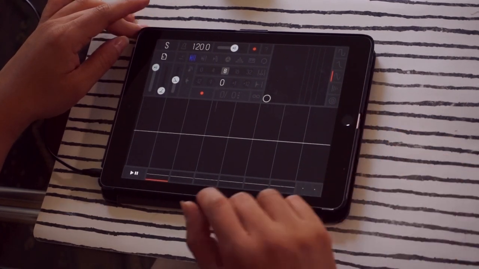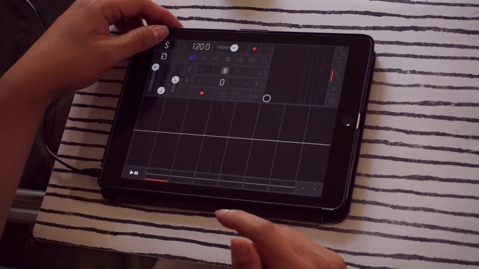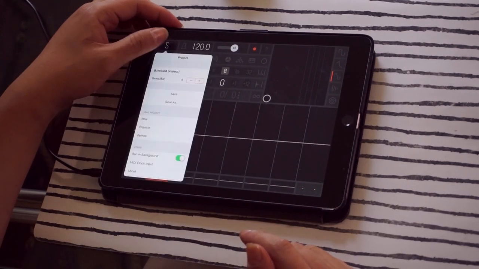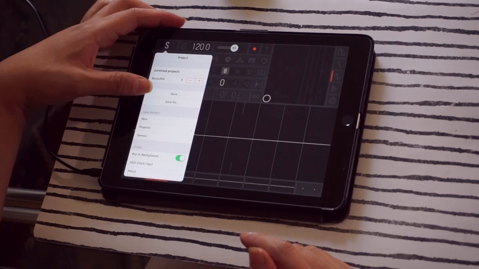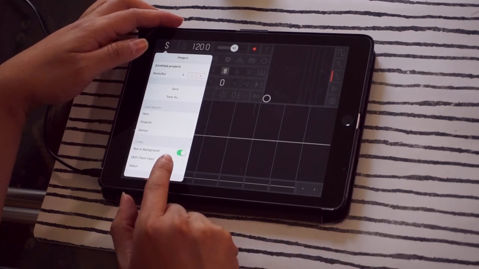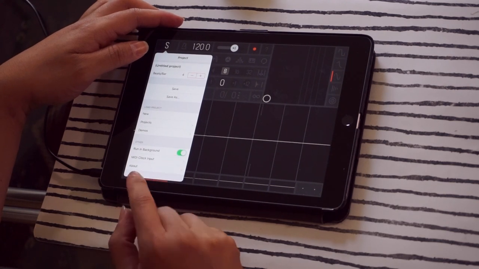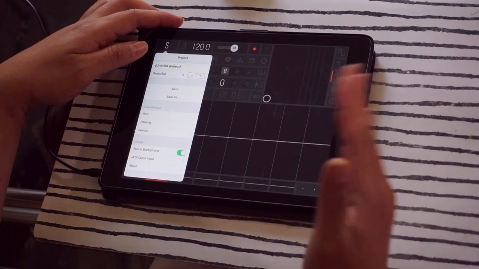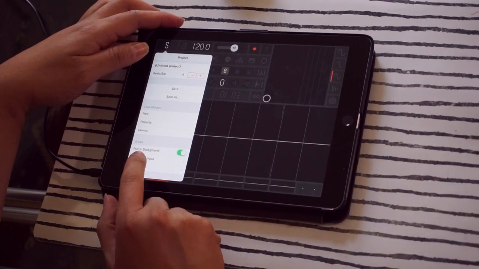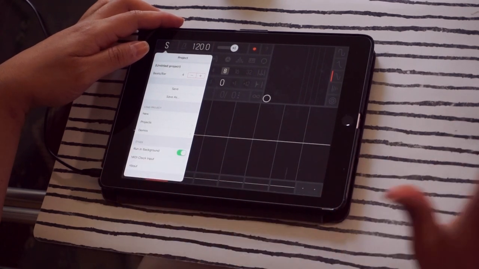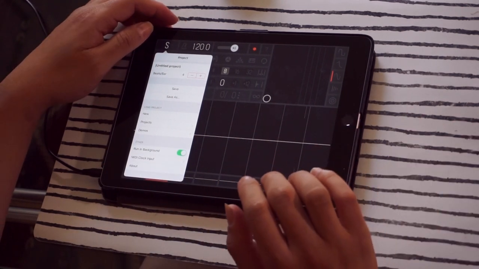So basically you start out just like here. You go to this menu, the menu for general file operations. You can also turn on running in the background, which is good if you don't have this in the foreground all the time. If you switch back and forth between apps, it's always a good idea to run it in the background. If you don't, it will suddenly shut the sound off.